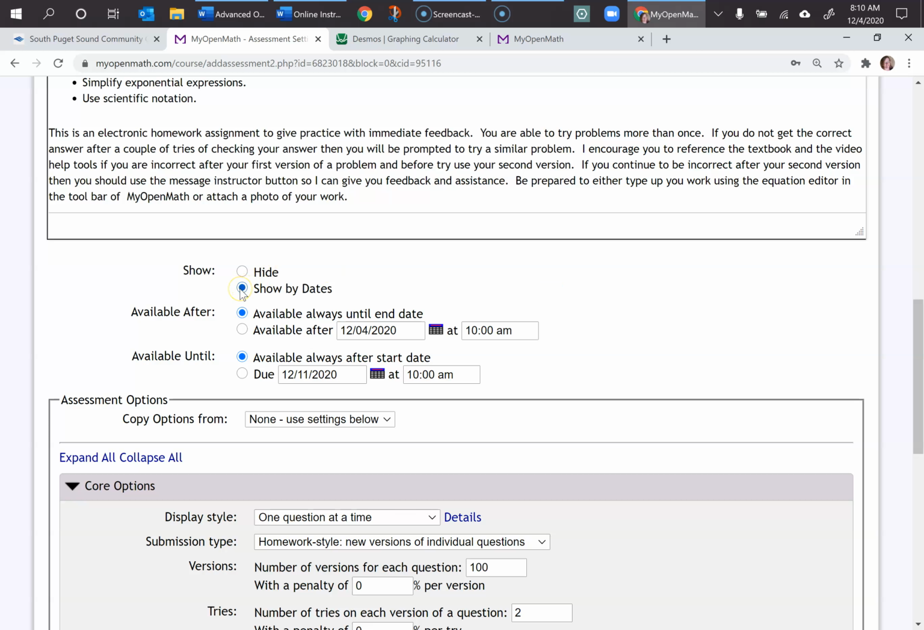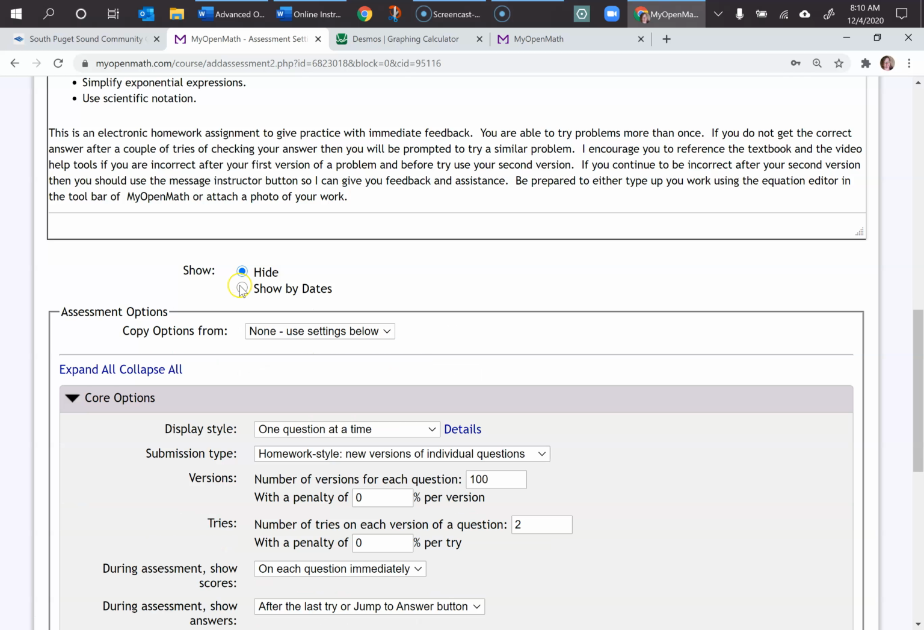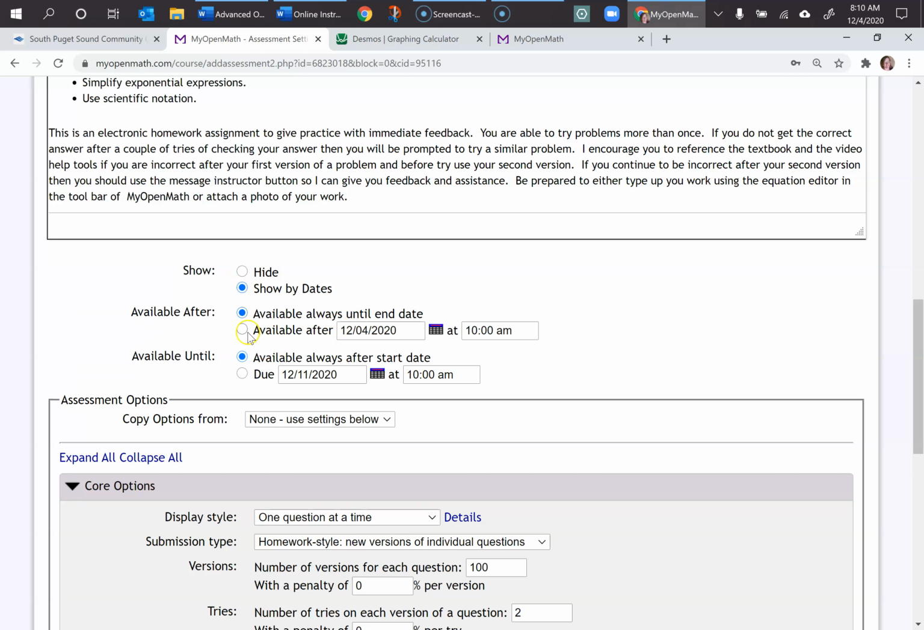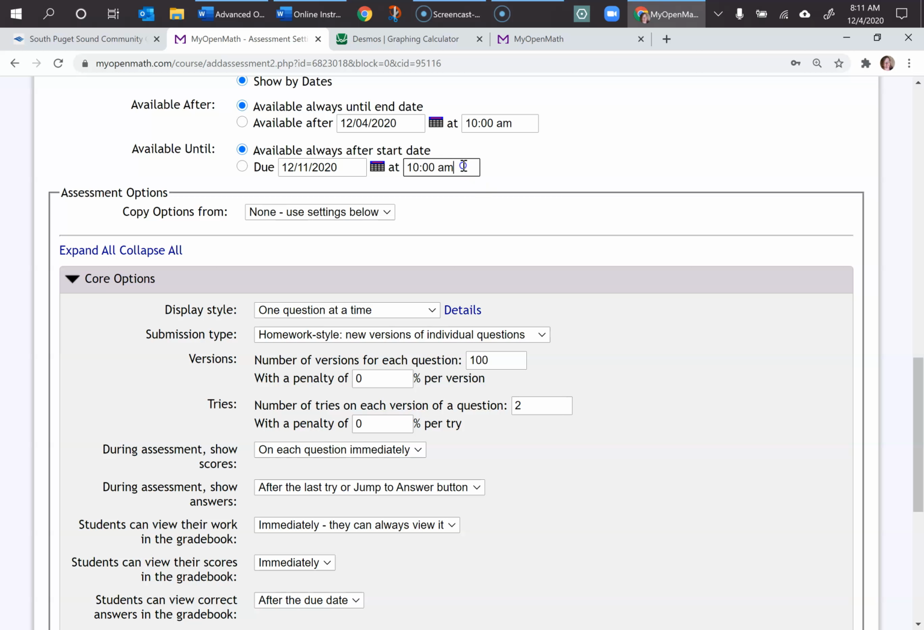I always do show by dates. You can hide things until you're ready, or you can just say available to the end date, or you can have a start date. Available until means the due date. So you would set it to have a due date, or you could just have it open, which I have it just open. But make sure over here, you can actually change your default to the time you want it due, so you don't have to change that every time. Again, that would probably be better in a different video.